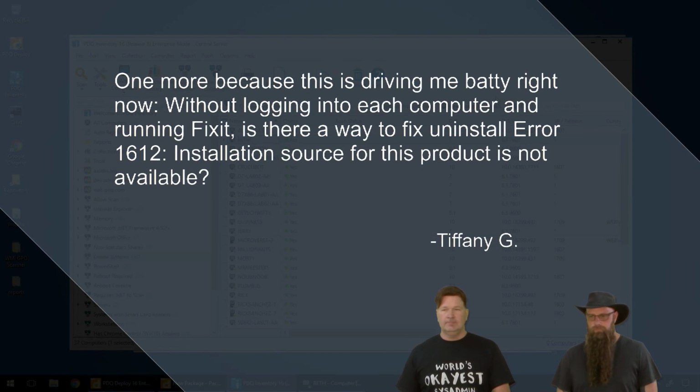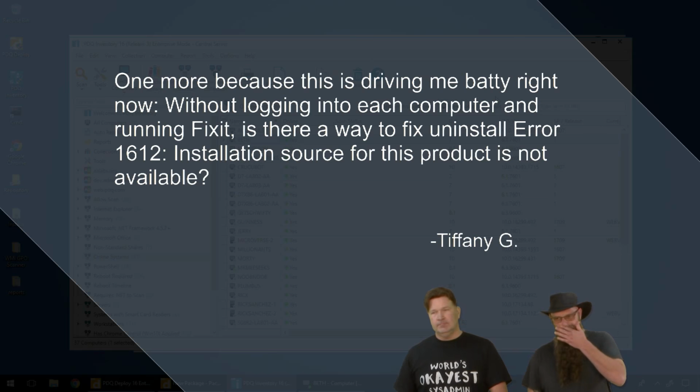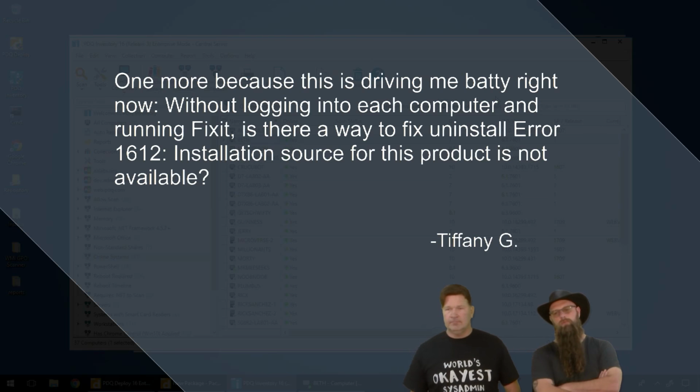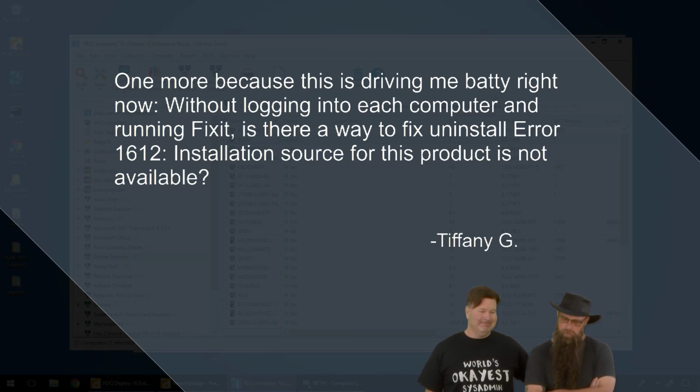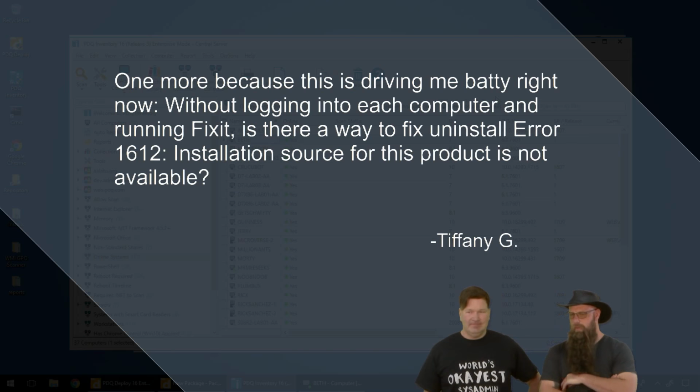Dear Shane and Lex, one more because this is driving me batty right now. Without logging into each computer and running Fixit, is there a way to fix uninstall error 1612? Installation source for this product is not available. Thanks, Tiffany G. Hi, Tiffany. Okay, so boy, it seems you're getting this one less and less.